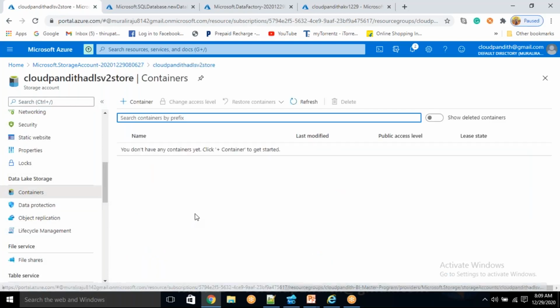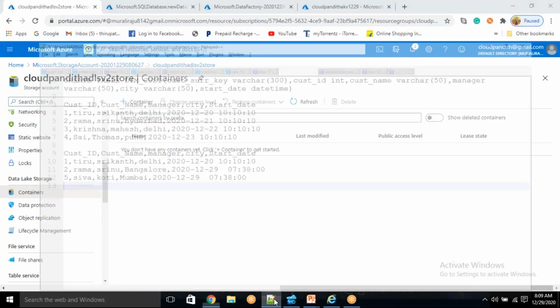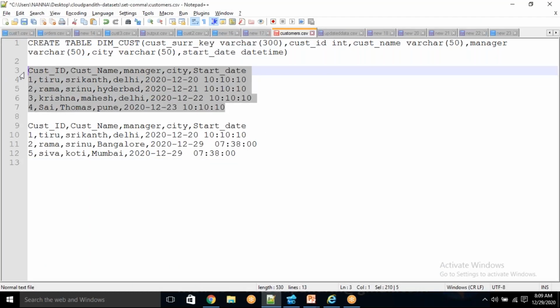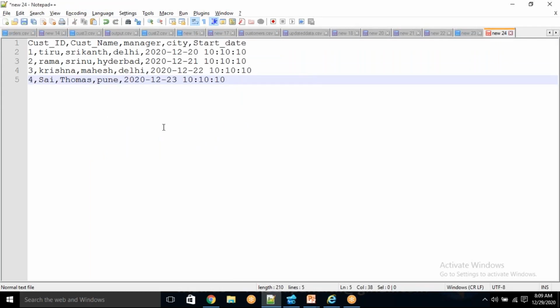Go to containers. See, this is the data I'm going to use. I was going to keep it in my dimension first. Otherwise, I don't want to keep anything in my dimension. This is the new data. First time it is completely going to insert. Next time onwards, it is going to look for the upsert. But in a single data flow, everything will be taken care of. Okay, now copy this.